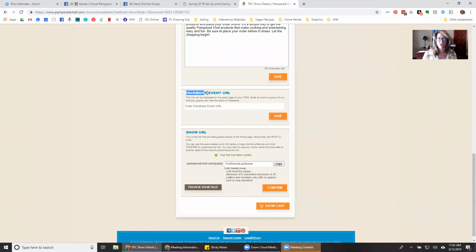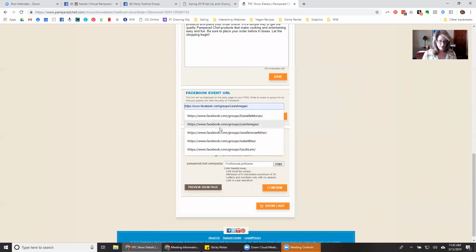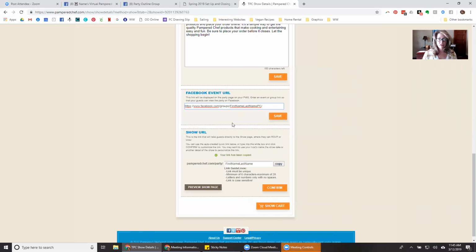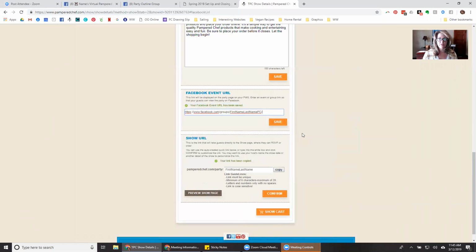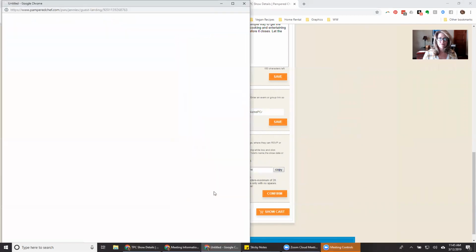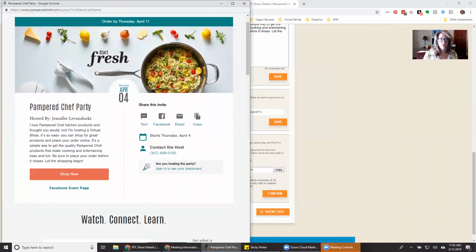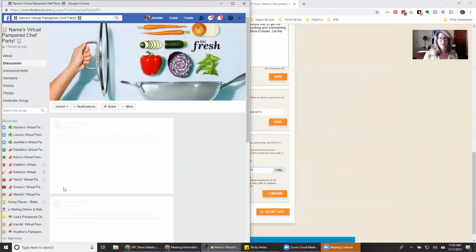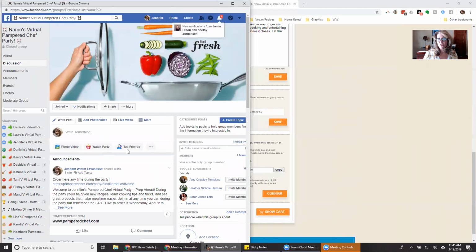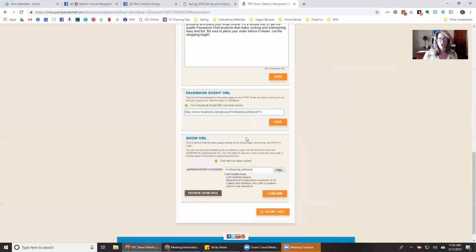This is where we're going to insert the Facebook URL event. So Control V, V as in Victor, to paste, save it. And then now, hopefully it works. Great. So now you can see what the party link is going to look like whenever they come to Pampered Chef, okay? So the name of my party, shop now. But here's what you just did by putting that Facebook URL. If I were to click this, it takes me right into the party in Facebook. So that's a nice little feature to add to your party right here.